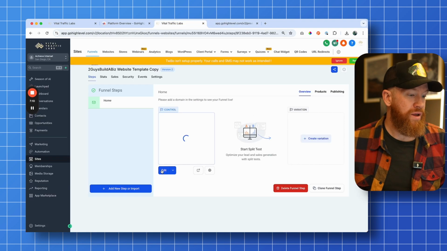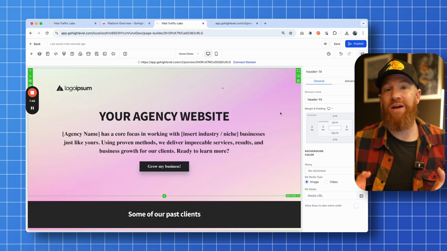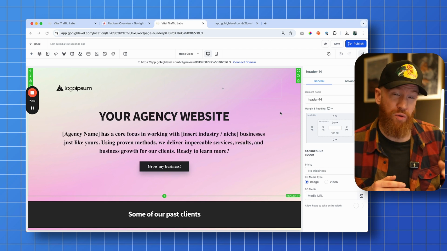Come on in here, click edit, and it's going to pull up the drag and drop website editor inside of GoHighLevel. Now, this isn't going to be a whole masterclass on how to edit this funnel. I'm actually going to link another video where I go way deeper into website design in GoHighLevel directly below that funnel share link.